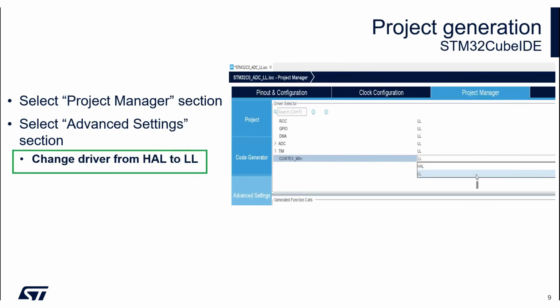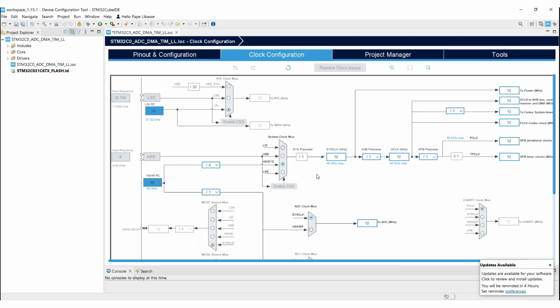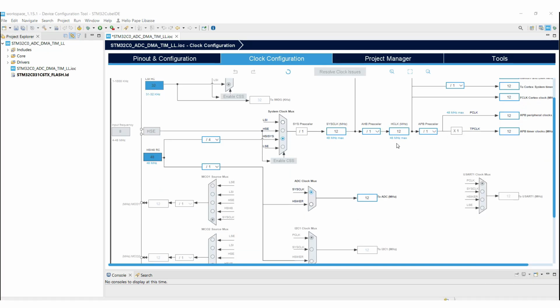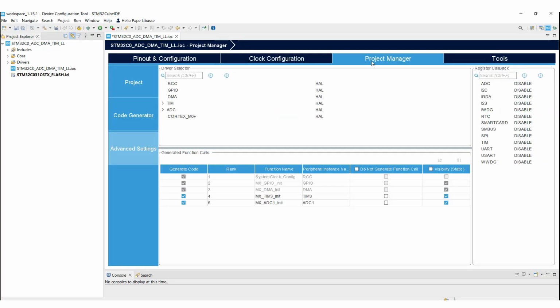So this section is the most crucial one. On this section, we will switch the drivers for each peripheral from the HAL to the low-level library. To do this, we will select Project Manager. At the advanced settings, we will change the drivers for each peripheral. So let's do this. So here, as you can see, the clock is already set to the highest speed internal, so no changes are needed. So now we have to go to the Project Manager section, and in the advanced setting, we have to switch for each peripheral the driver from the HAL to the low level.